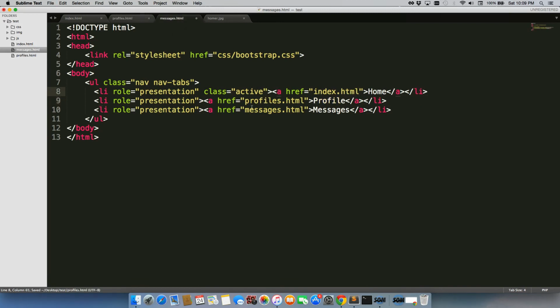We'll save it. And then we'll change it to messages here on messages.html. So remember, this will match up here. So messages.html, that's where you want active to be. Profiles.html, that's where you want active to be.